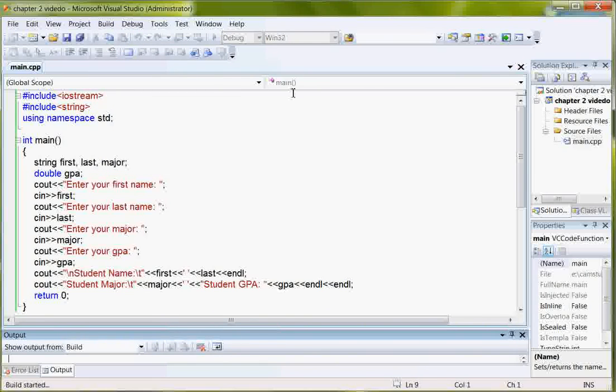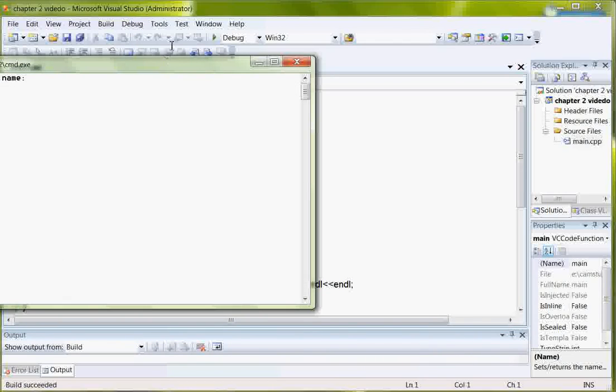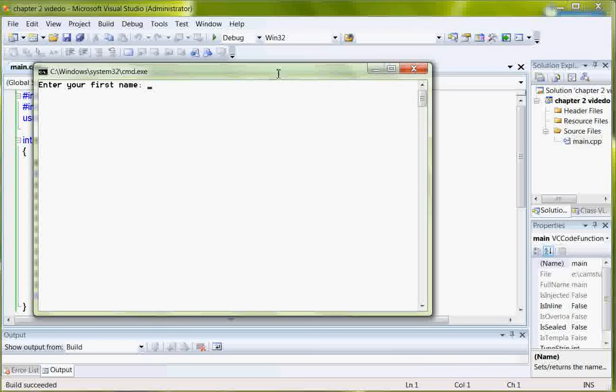And when it's finished, down at the very bottom of the screen, it'll tell me if my build has succeeded, which it has. So now I'm ready to run it. So I'm going to start without debugging, or Control F5 is the shortcut key for that, and it wants me to enter my first name, and I press enter, then enter the last name, and it reads until I press the enter key. Enter the major.